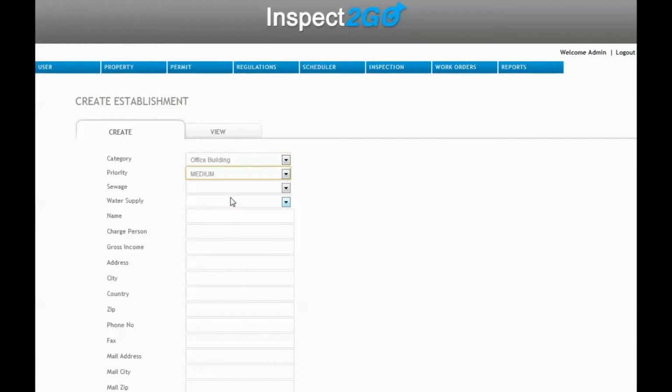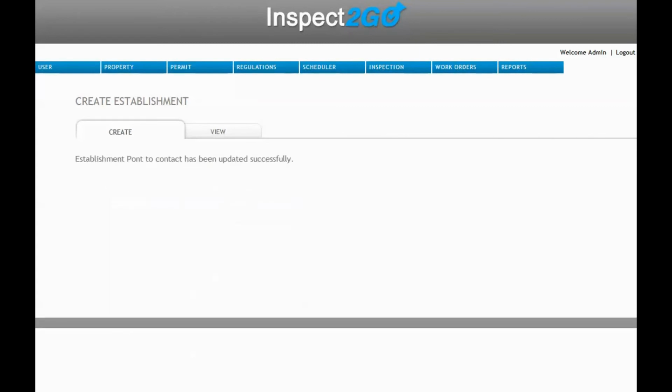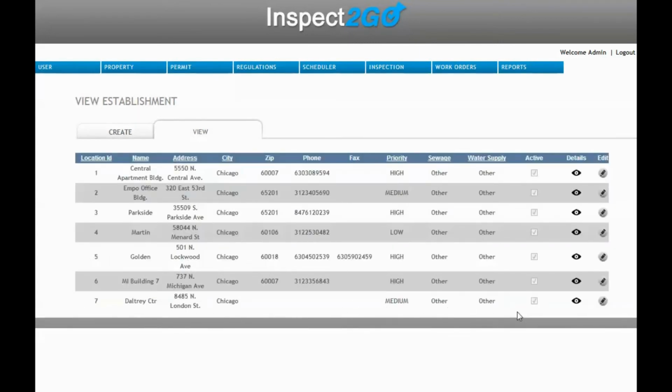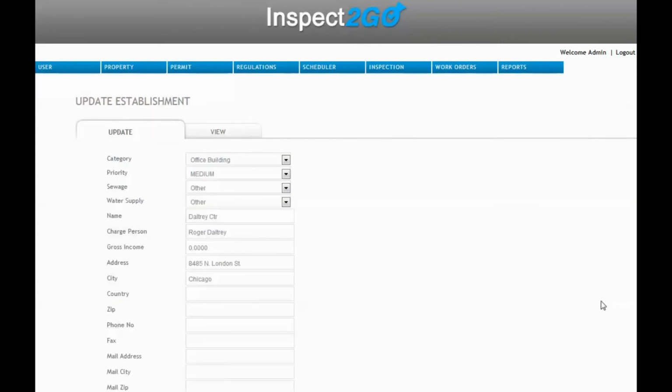Let's enter a new property, for example. Create. And edit. These functions apply throughout the software.